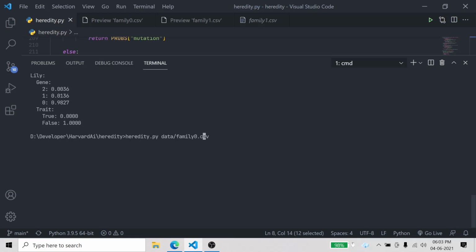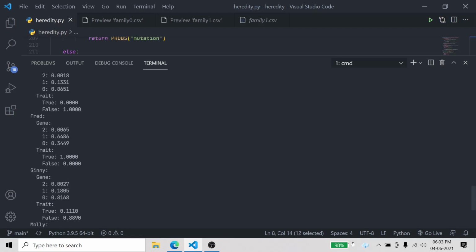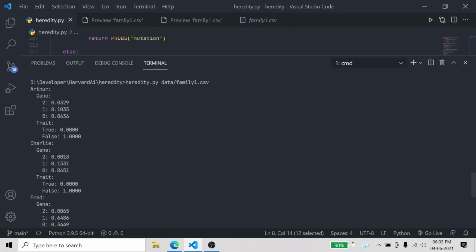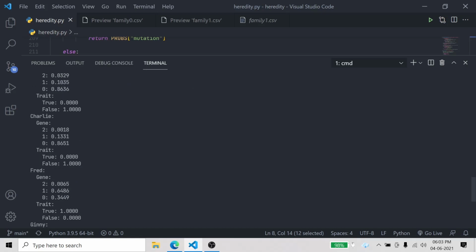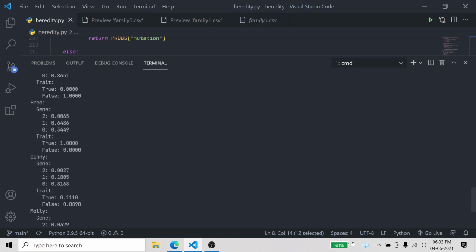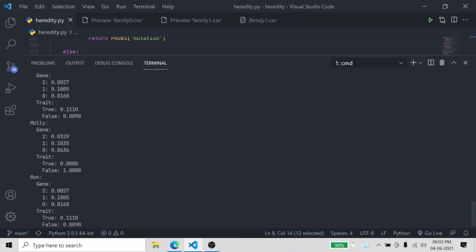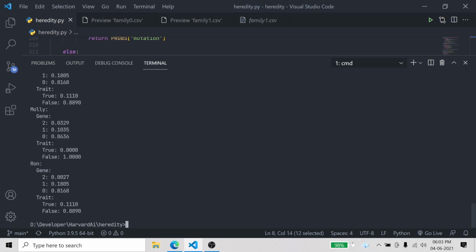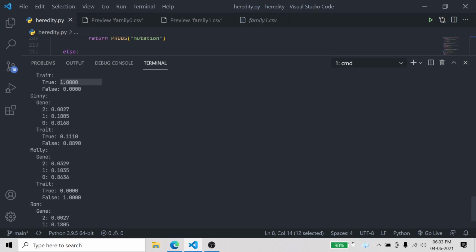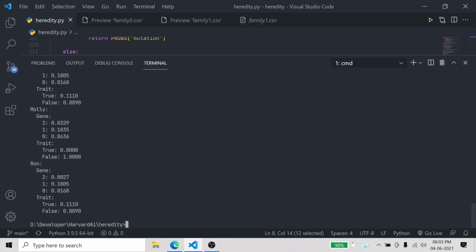I am going to run with the second dataset, family1.csv, and it gives many more people, so the dataset is much more elaborate. In this, only Fred will show the trait, because he has a higher probability of having one gene. According to the program, it says probability 1, which means 100%. So that's it for the presentation of heredity.py. Thank you.